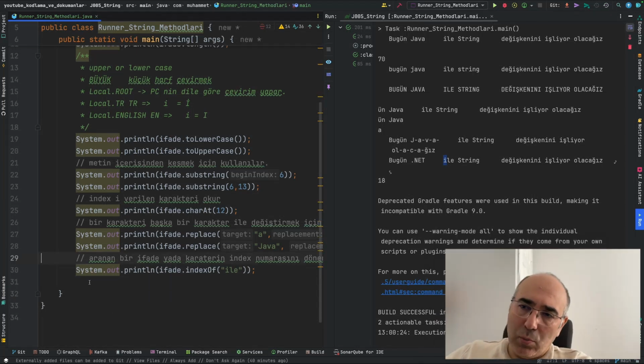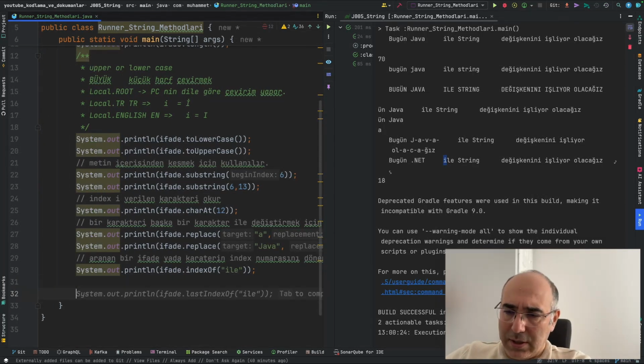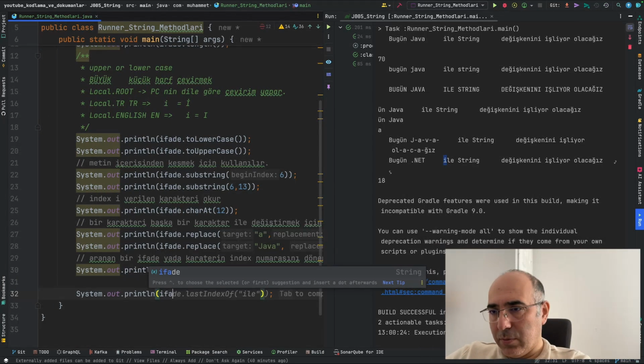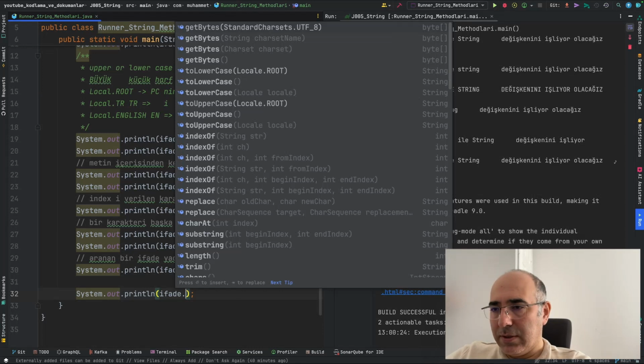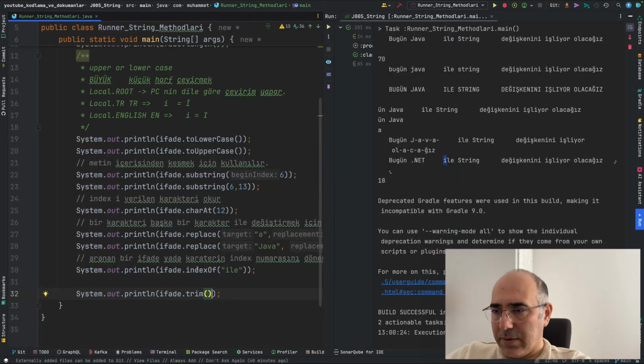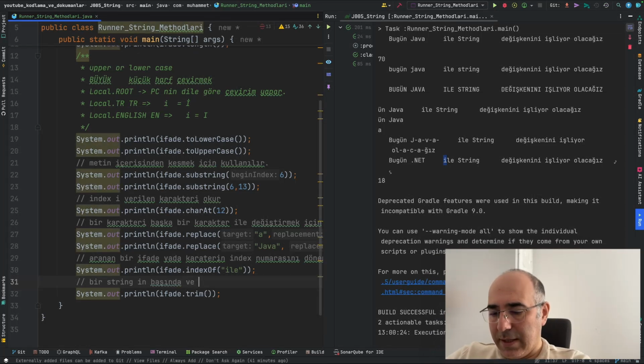Of course, when you think about these things we're using here, you might be wondering, where am I going to use these, teacher? But as time goes on and we do examples with these, you'll understand. Where will you need it? Now, here we have the trim method, friends. Trim is one of the most commonly used things. It removes the spaces at the beginning and end of an expression or a string.